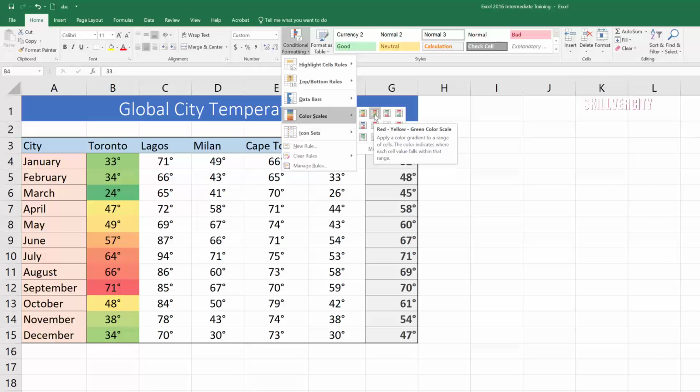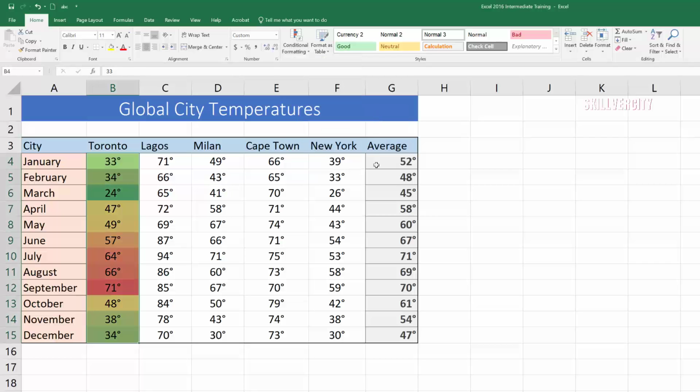What this means is that red is the highest. 71 is the highest, so it is red, followed by different shades of red, and it goes down to yellow and to light green and to a very strong green background. So okay, let's click on that for now. I think I like that. So this tells you the different temperatures.